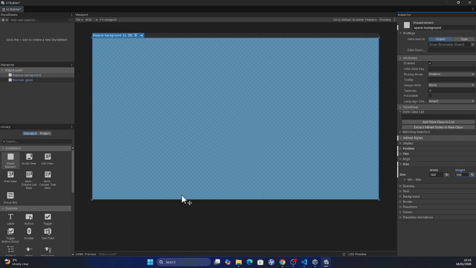Now you can see that this visual element takes the whole screen. Now we will create our first USS class selector. USS style class selectors are reusable styling rules that start with a dot. This applies styles to any control that has that class. And this way we can reuse the same styling across multiple elements without styling each element separately. We just define the class once and apply it whenever we need it.